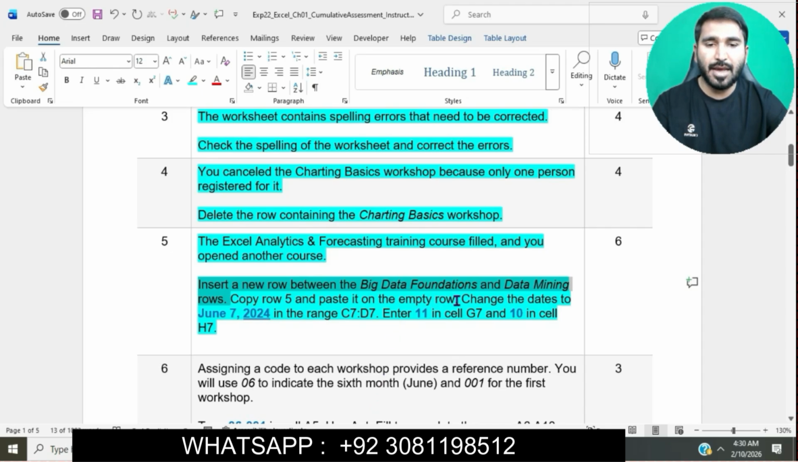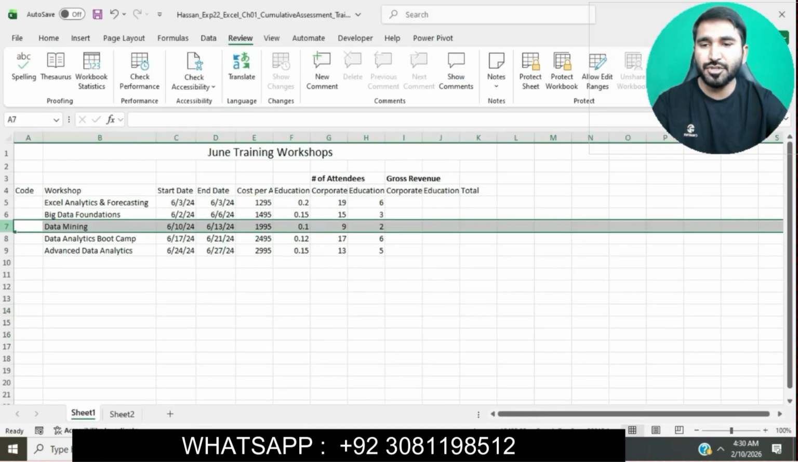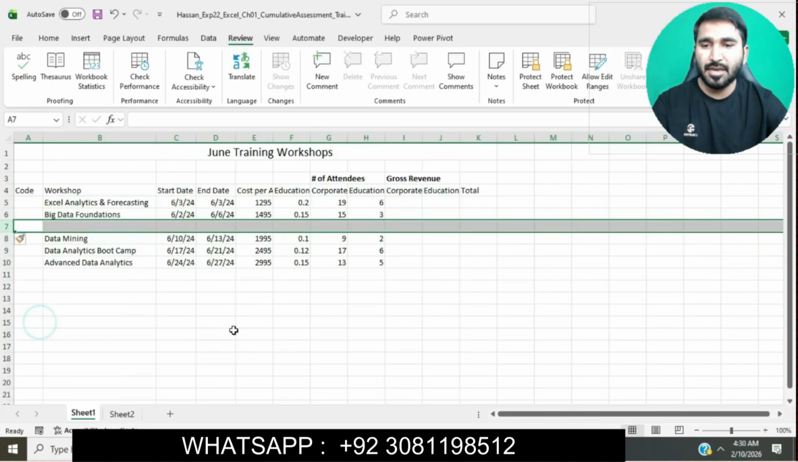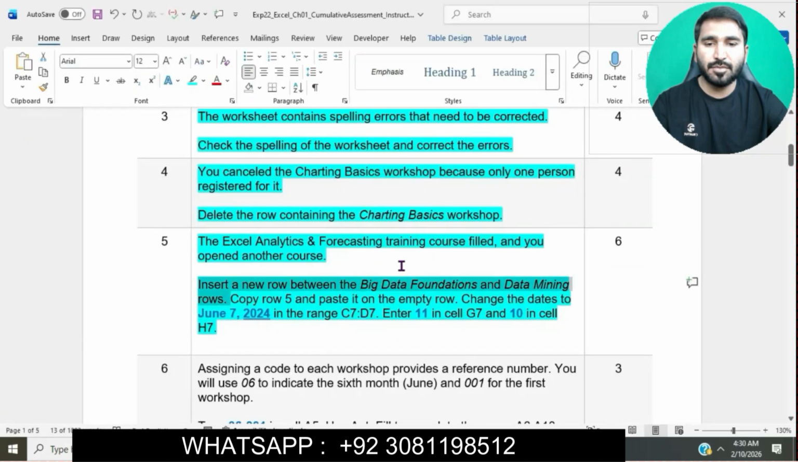We will go to our Excel workbook and insert a new row between the big data foundation and data mining row. We will select row 7, right click on row 7, and click on the insert button. A new row will be inserted between the big data foundation and data mining row. This point is done now. The next point is to copy row 5 and paste it onto the empty row.